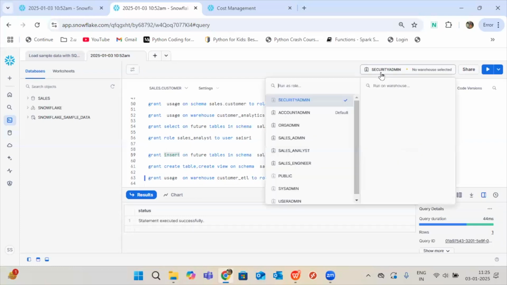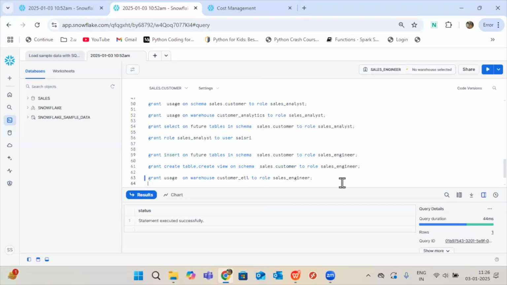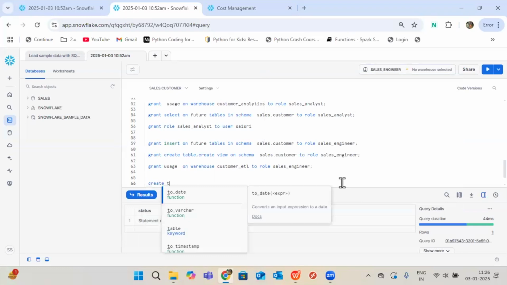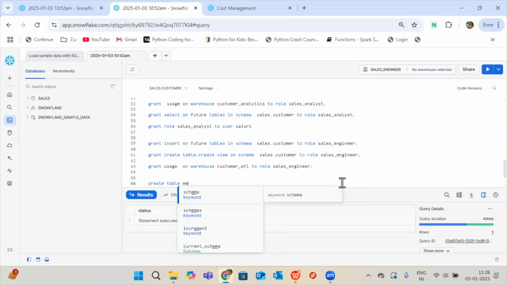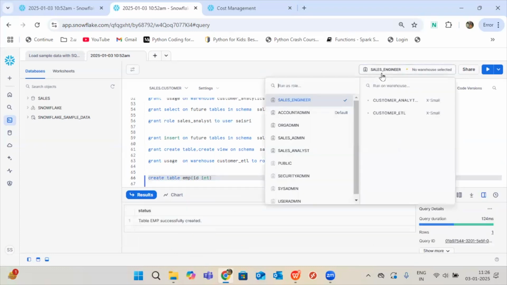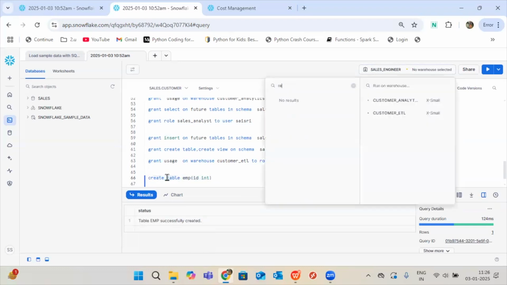Now if I switch to sales engineer, just for your understanding, I'll create some table as a sales engineer. Create table emp id int. If I do this, I'm able to do the same thing. Also here we can use replace. So we can check multiple times.